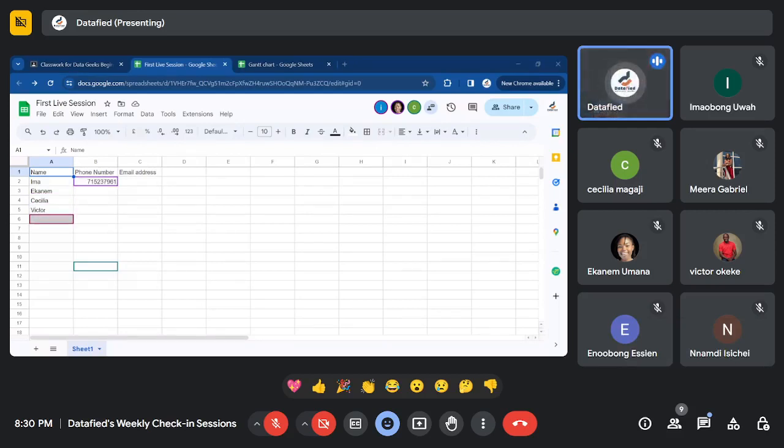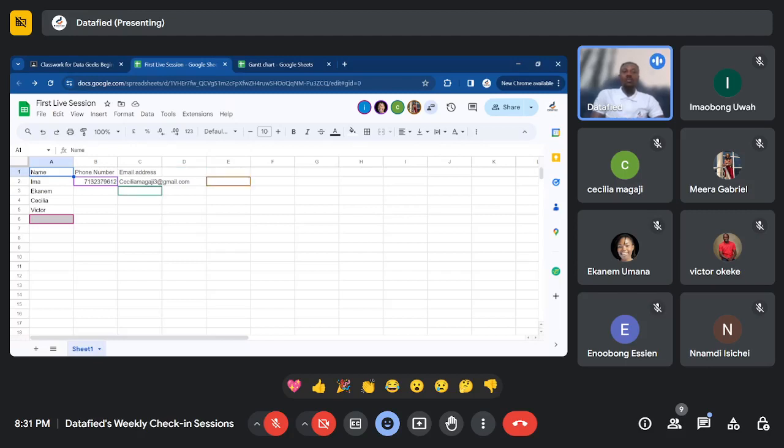Is Victor still on this call? I can see he has not started typing anything. Okay, Victor is on the call. Victor, are you able to type? So what do I say Victor should enter again? Okay, great. Victor, Cecilia is typing already. Victor, what's your own column? What are you filling in your column?